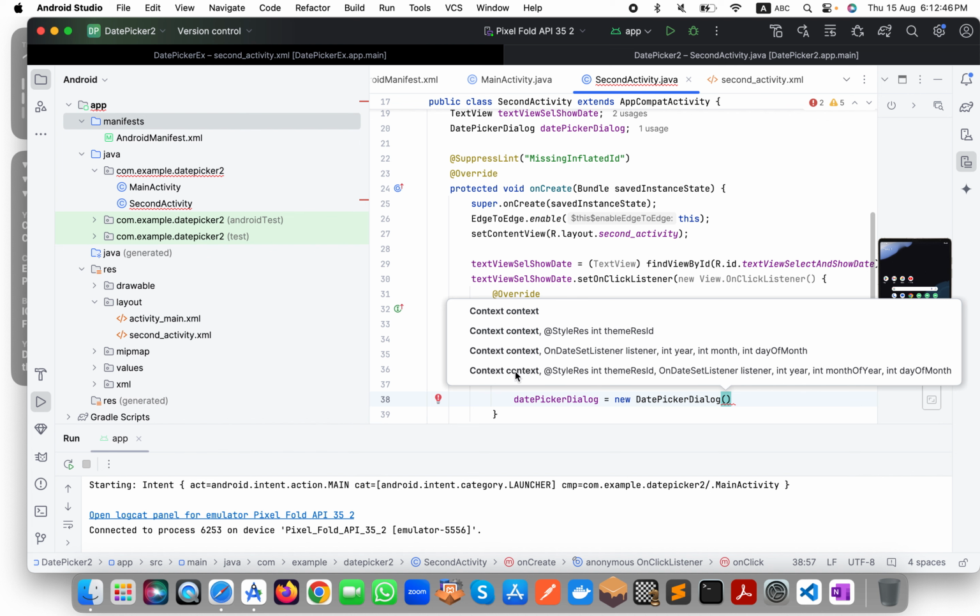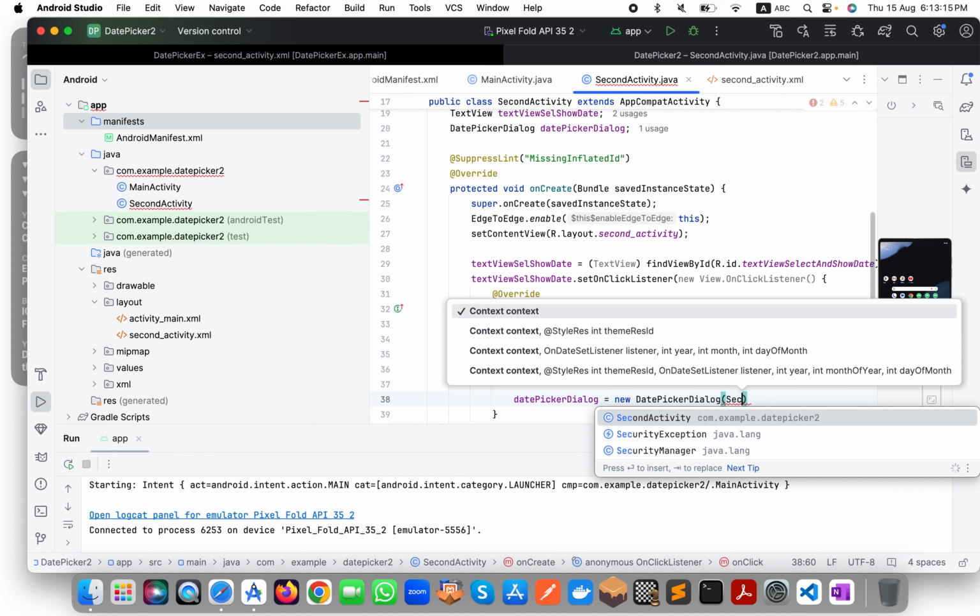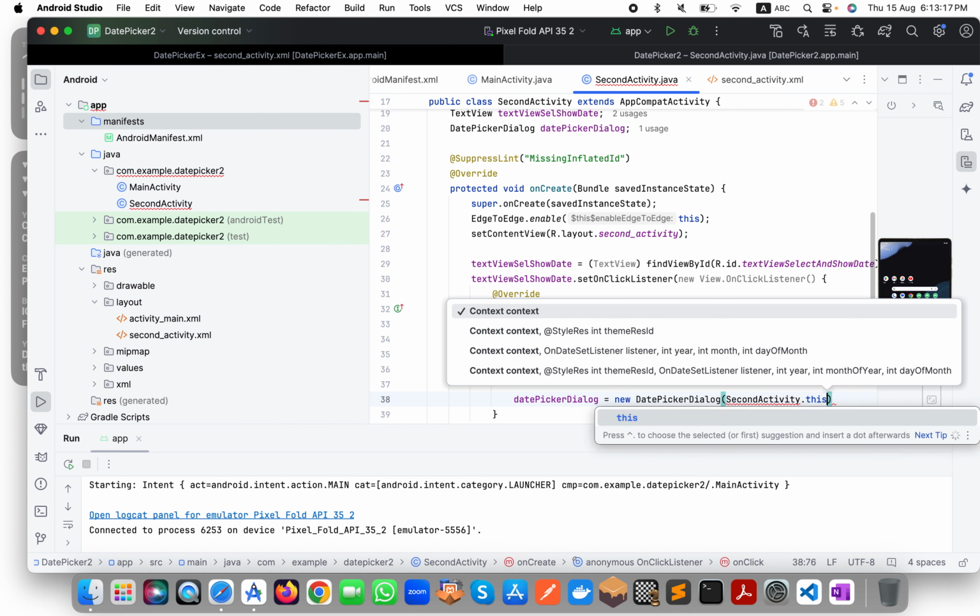So this part, it requires a context, it requires a resource id, it requires the on date set listener, it requires, sorry, this one we are using int year, int month and int day of the month. Okay, so we are going to provide this part context, that is main activity dot this. We are going to provide it with on date set listener, year, month and day of the month. So now from the first thing, what is the context that we are in? So we are in second activity right now. So I'm going to call this as second activity dot this.